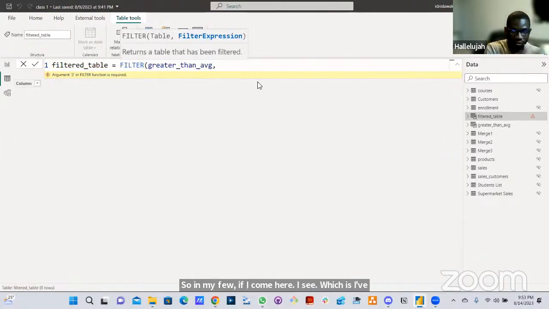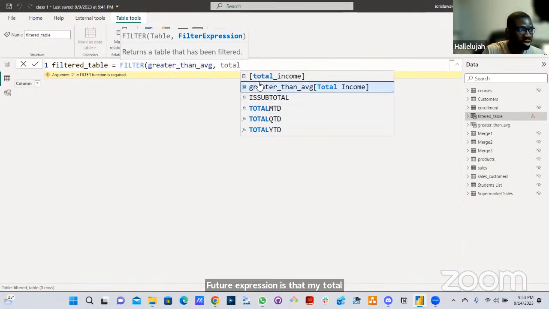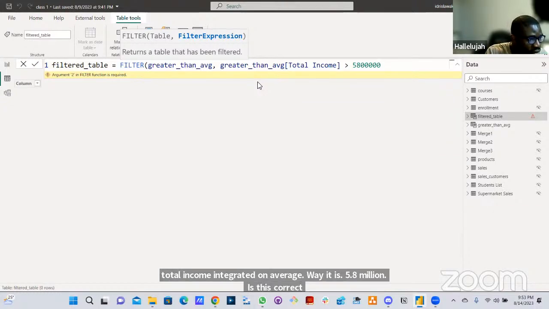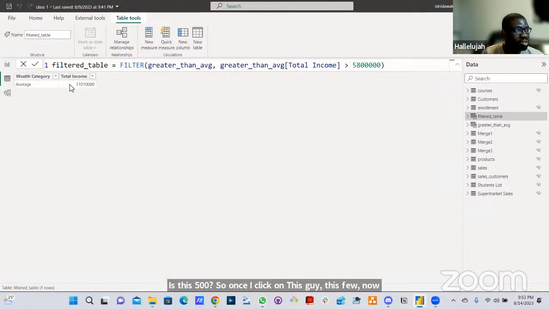So in my filter table now, after this one, filter expression. The filter expression is that my total income, once you type it, you will see the option, the total income in the greater than average, where it is greater than 5.8 million. Is this correct? How many zeros? Yeah, it's correct. So once I click enter, this filter table returns just this guy.